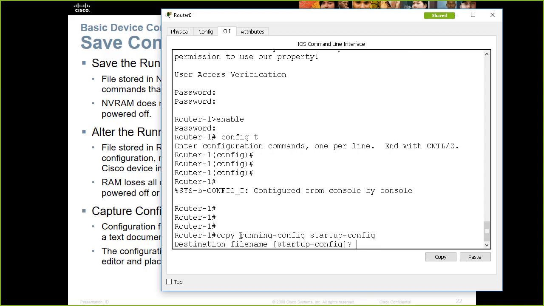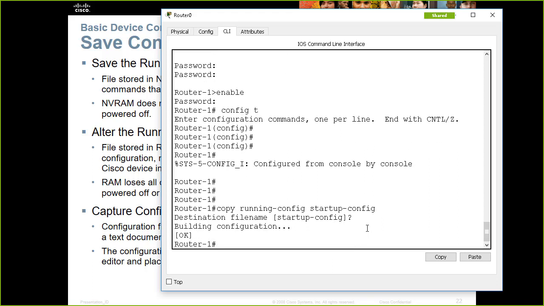When I hit enter, it says, do you want to name the file startup-config? Enter. Yes, I do. Do not type Y, because if you type Y, you're going to save your file as the word Y. What we see in brackets is the default that's going to occur when I hit enter. When I hit enter, it'll by default name it startup-config. Hooray. So now all my work is stored in my NVRAM, non-volatile RAM, which is my startup config.